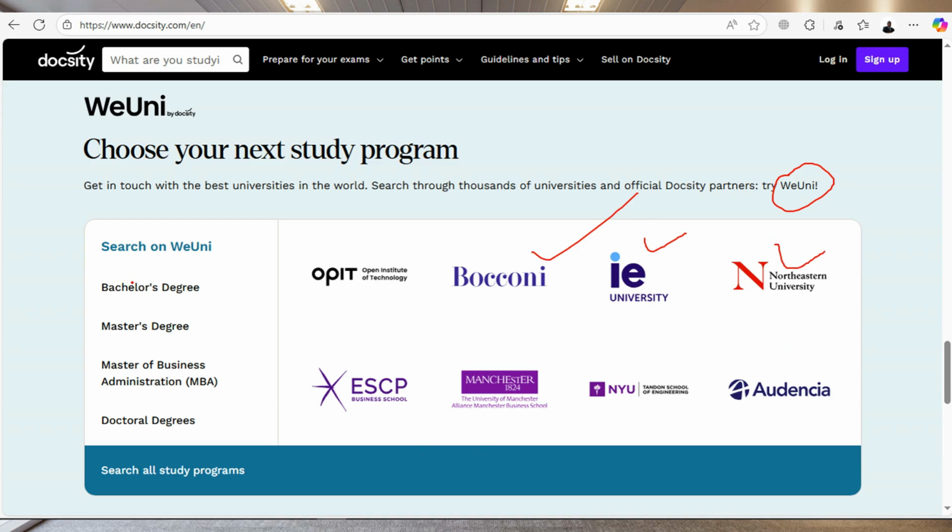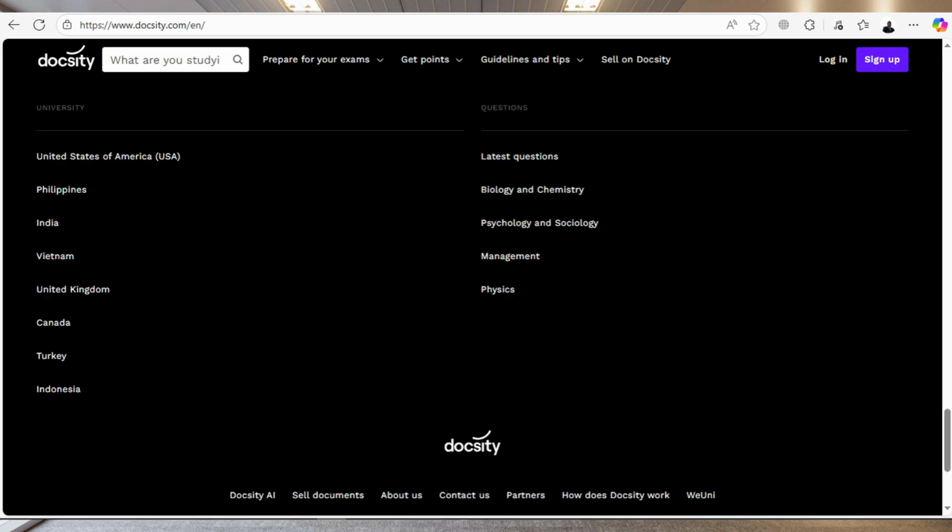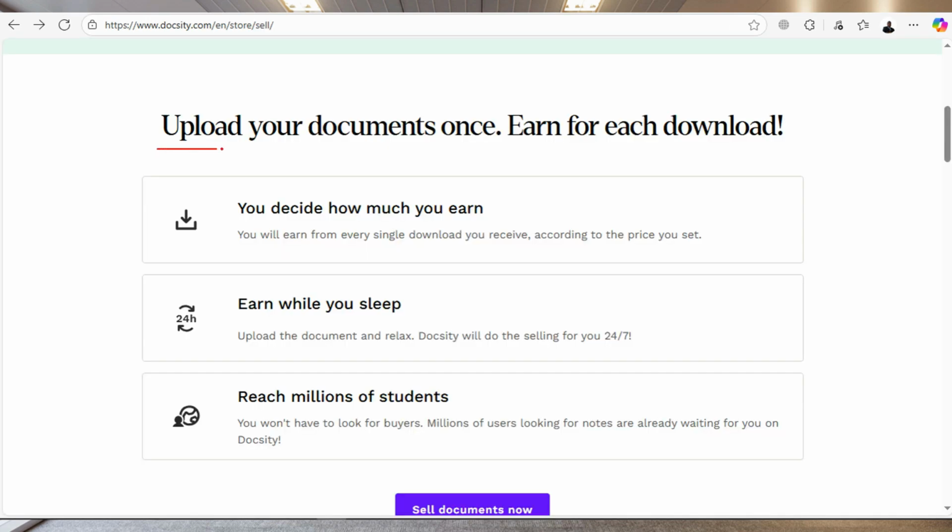things like that. And some of the programs possibly that you might pursue include the bachelor's degree, master's degree, master of business, MBA. I think this is the one that I want to do. Then doctoral degrees. So you can actually do these programs in any of these universities. Right. So you can view the universities from these countries. I think these are the ones that are accepted here. Upload the documents once and for each download.